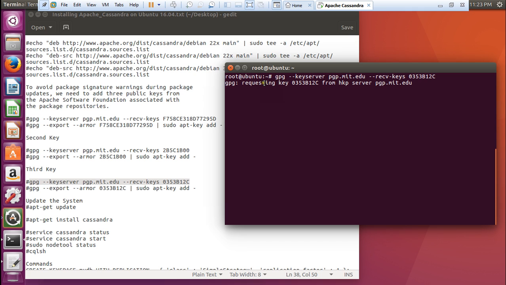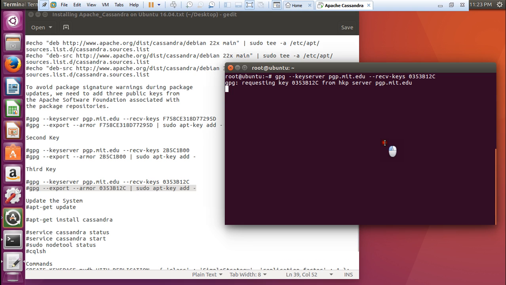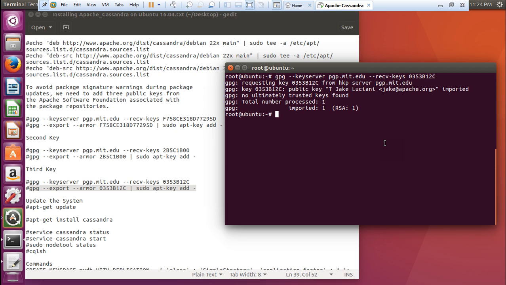So it is downloading the key, and after that we will be exporting the key with this command so that we can add it, and after that we will be installing Cassandra with just 2 or 3 commands, and it will be done. Make sure that you follow the steps, and it is very important, again I repeat, that you have to install Java, which I have already covered in some of my other videos on my channel. All these steps will be available to you again.